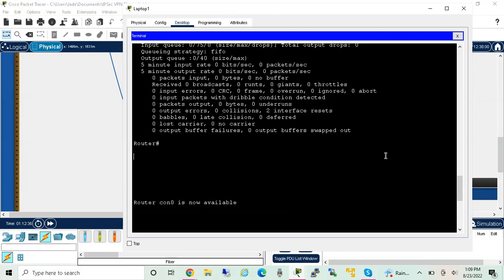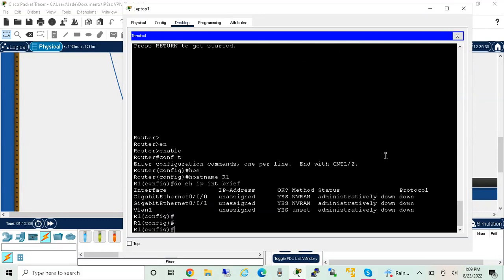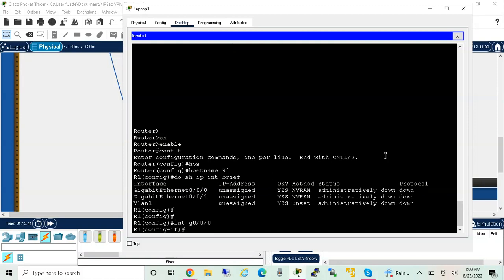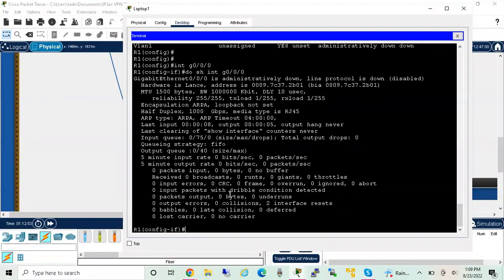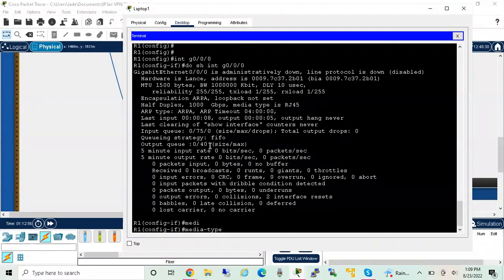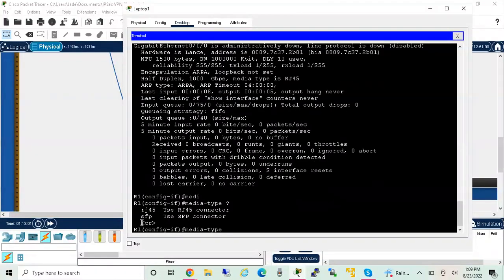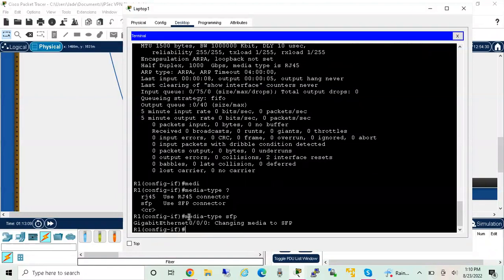So I'm going to go to our interface G00, and if I say do show interface G00, you'll see media type is RJ45. We need to change that media type while we're in an interface. So I'm in interface G000. Media type, if I hit question mark, it says, do you want to use an SFP or RJ45? Okay, I want to use an SFP, small form factor pluggable. If I press enter, it says changing media type to SFP.